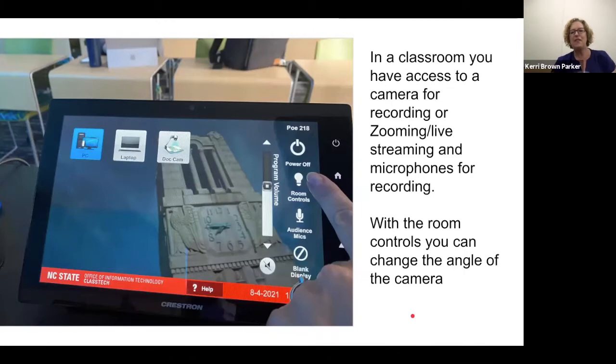Hi all, you may have heard that in our classrooms we have access to some new cameras and audio equipment for recording or for bringing students into your class via Zoom if you're going to have a hybrid option due to students isolating, quarantining, or for whatever reason.